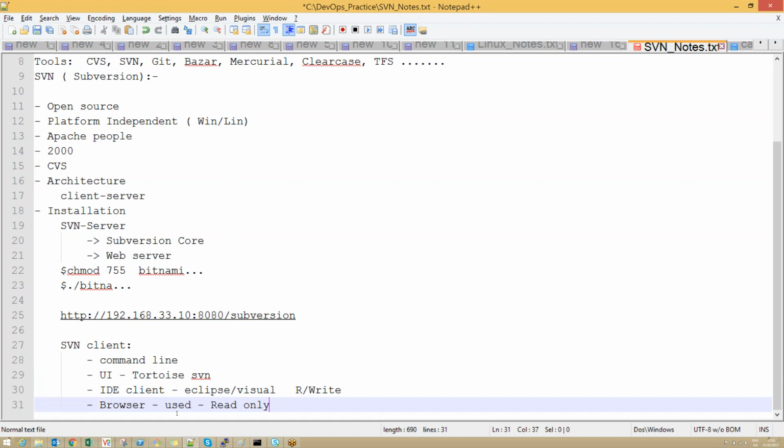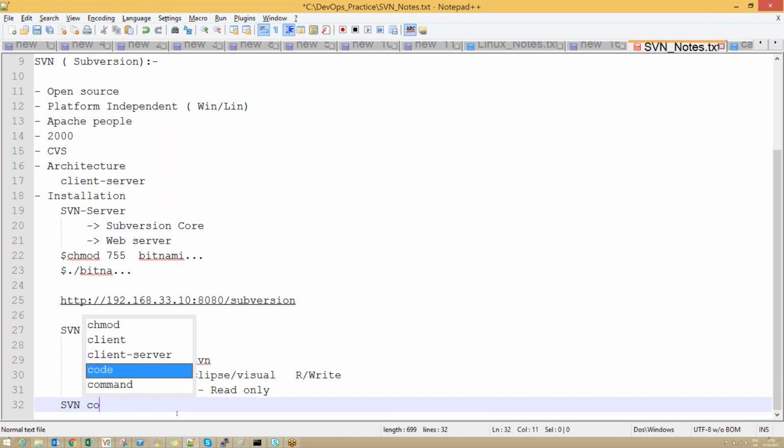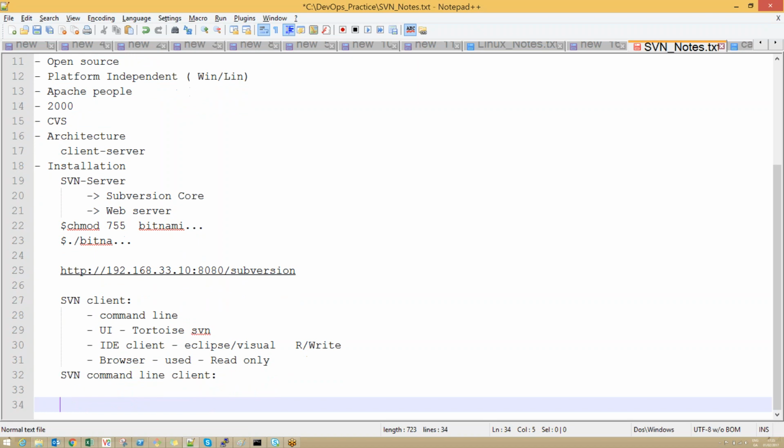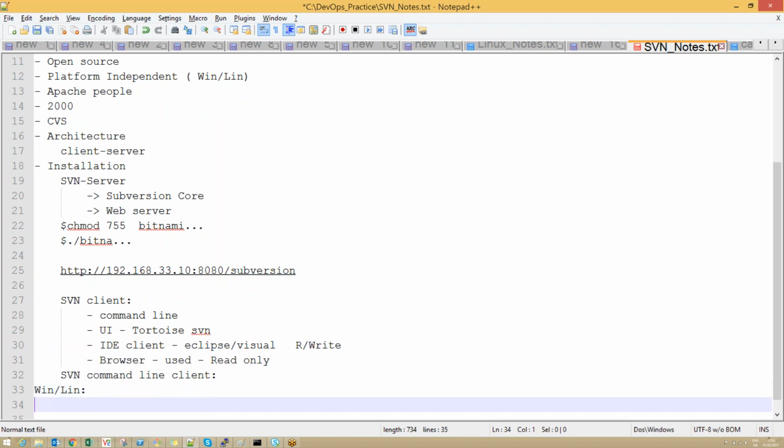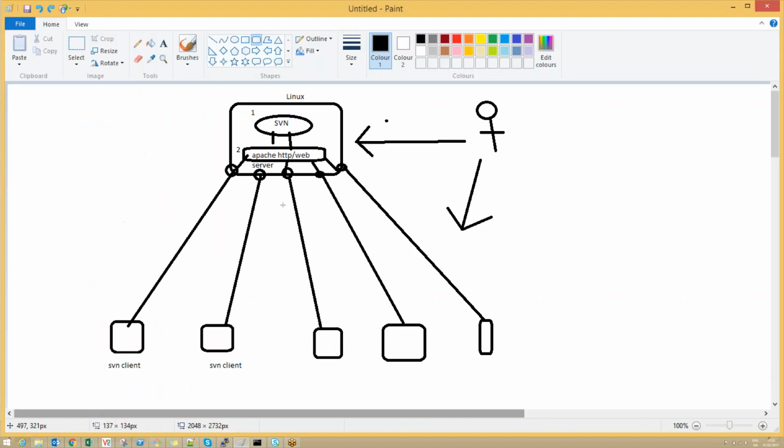Now let's first try to install the SVN command line client. In your Windows machine, the command line client can be for Windows or for Linux. So at this moment, if you look at the architecture, this is my Windows machine.